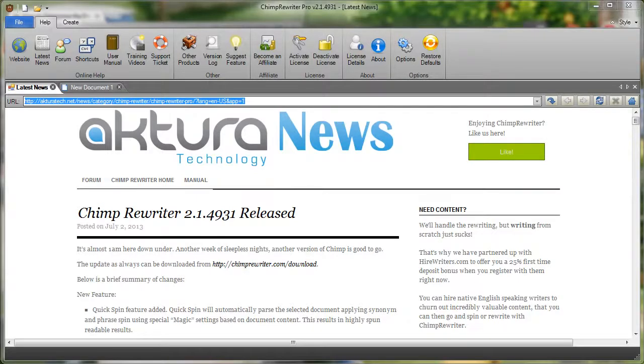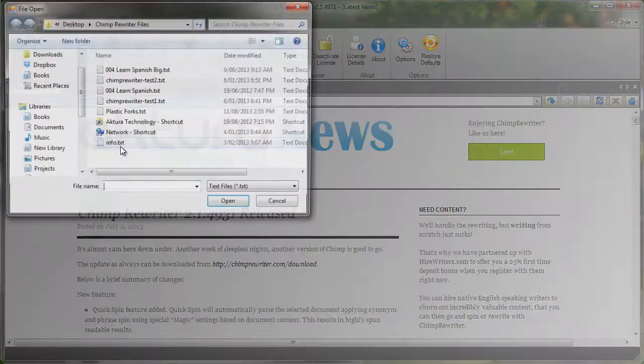This is a quick video showing you some of the many ways that you can add text to the Chimp Rewriter editor. The easiest and most common way is to open a file using the Open menu here. So you can go File, Open, or click the shortcut here. So we'll click the shortcut.